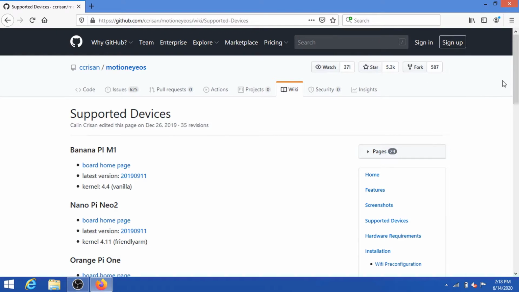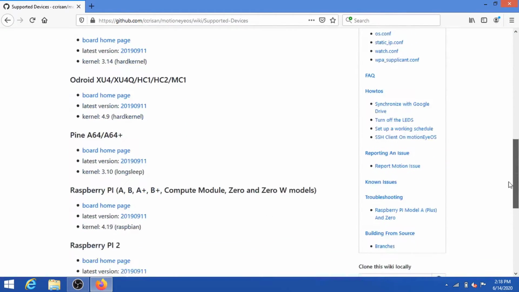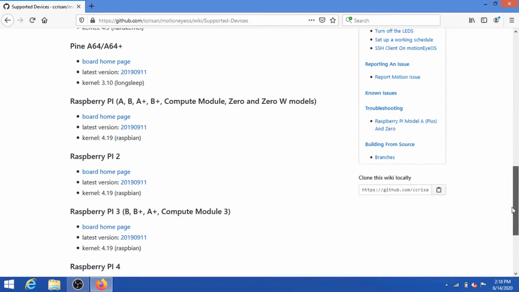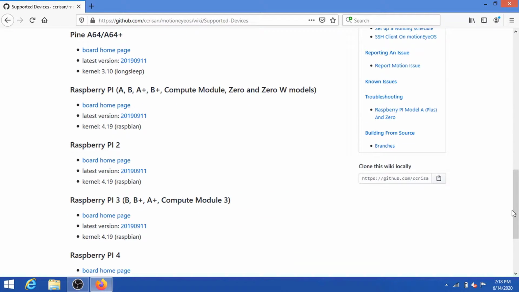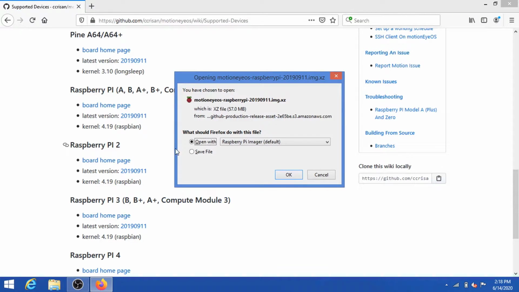In our example, let's scroll down the page to the entry Raspberry Pi A, B, A+, B+, Compute Modules 0 and 0W models. 6. Click the image link. The browser should prompt you to save the image file. The prompt should offer you two options. The first option is to open the image with the Raspberry Pi Imager program. The second option is to save the file to the computer.